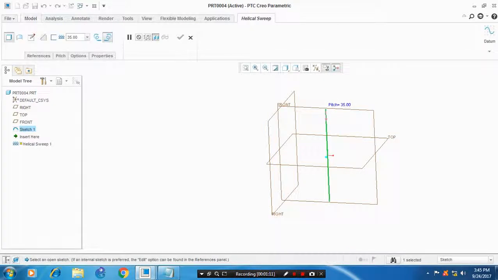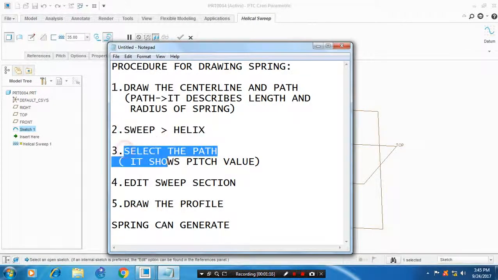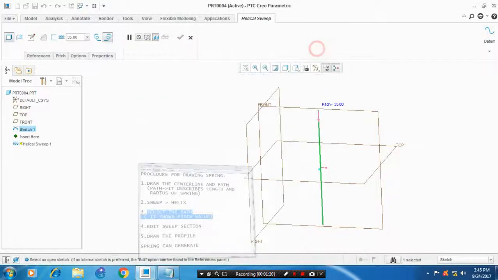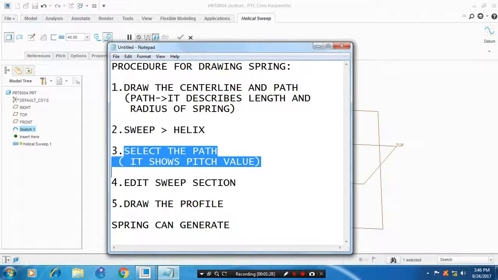Now our pitch value is created on the path of the spring. You can change the pitch value based upon your requirement. And then just click the edit swipe section.